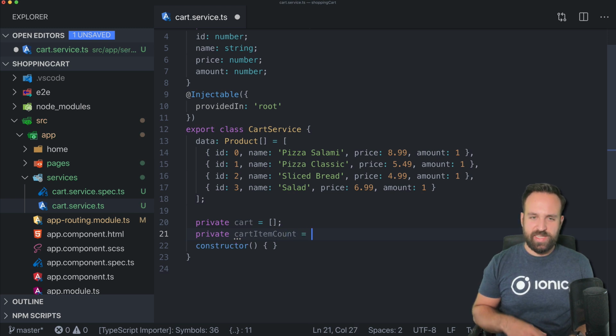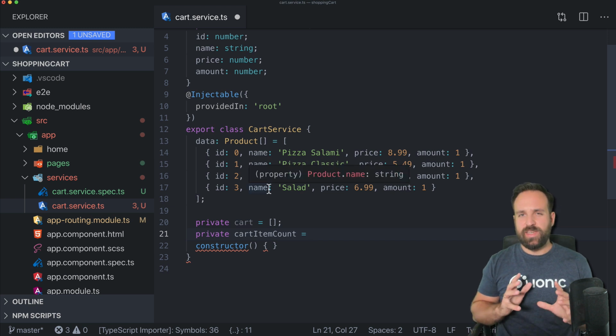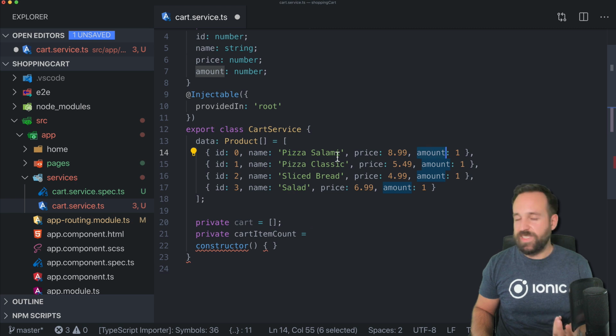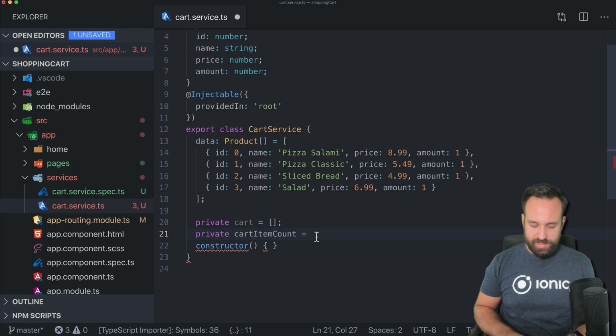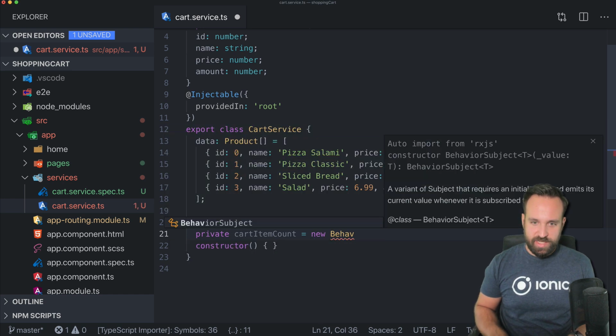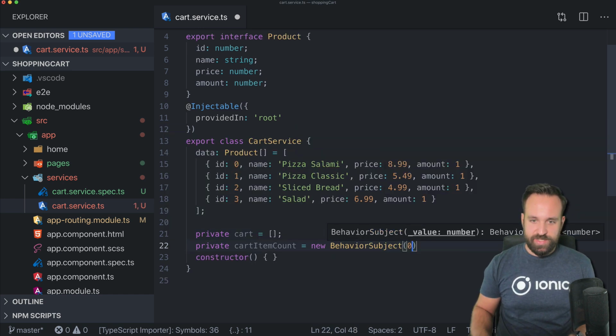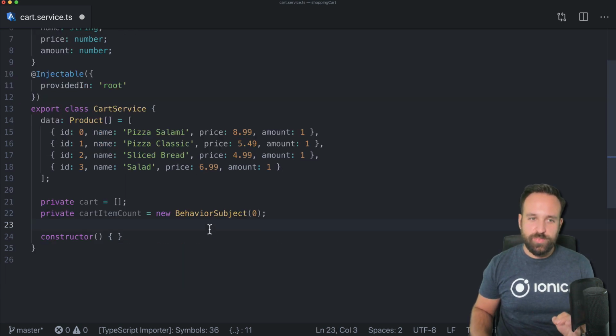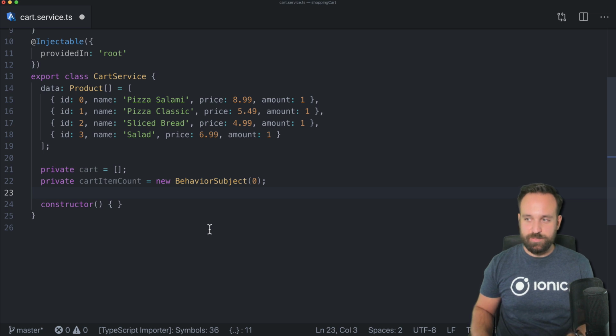Because previously in one other example, we just added the items to the cart, but then it is hard to see how many or what is the amount of pizza salami that the user has selected. So therefore, we will use a behavior subject to which all the other views can basically subscribe, and then we can update the number in this one place and everyone will get the updates.